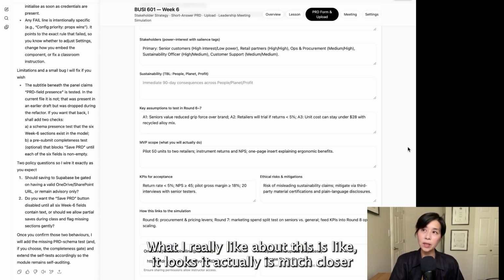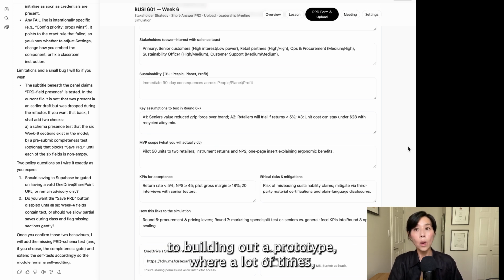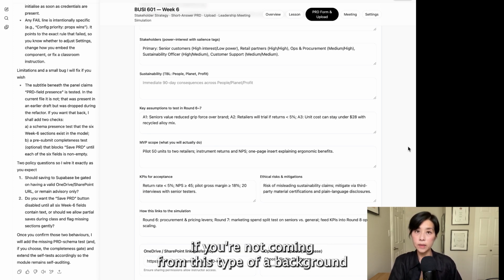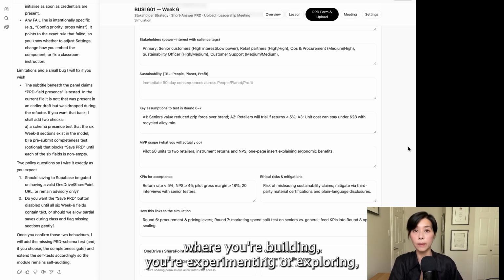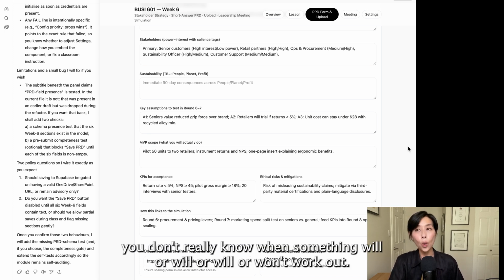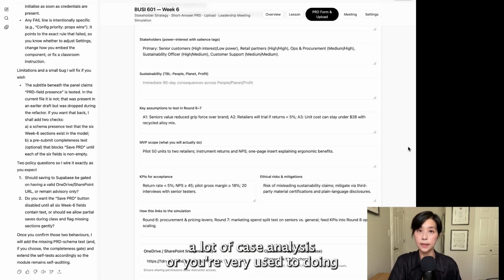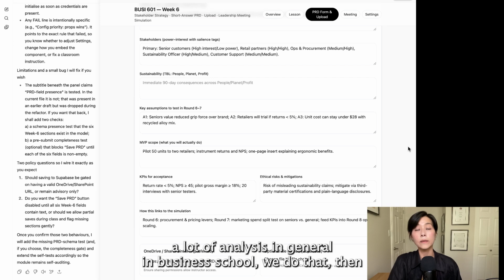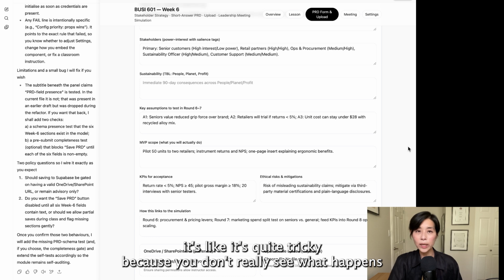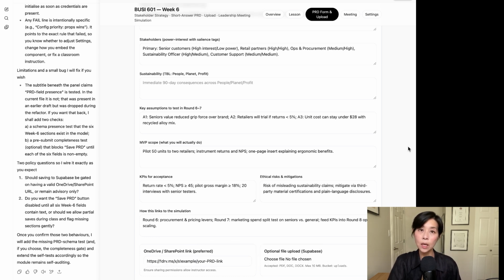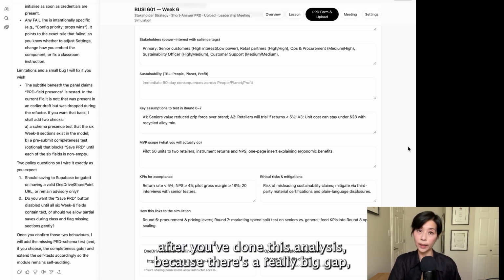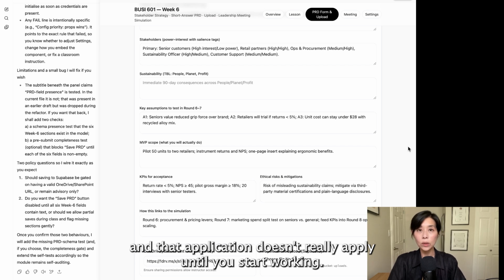What I really like about this is that it actually is much closer to building out a prototype, where a lot of times if you're not coming from a background where you're building, experimenting, exploring, you don't really know when something will or won't work out. For example, if you're used to doing a lot of case analysis, or a lot of analysis in general, as we do in business school, then it's quite tricky because you don't really see what happens after you've done this analysis. There's a really big gap, and that application doesn't really apply until you start working.